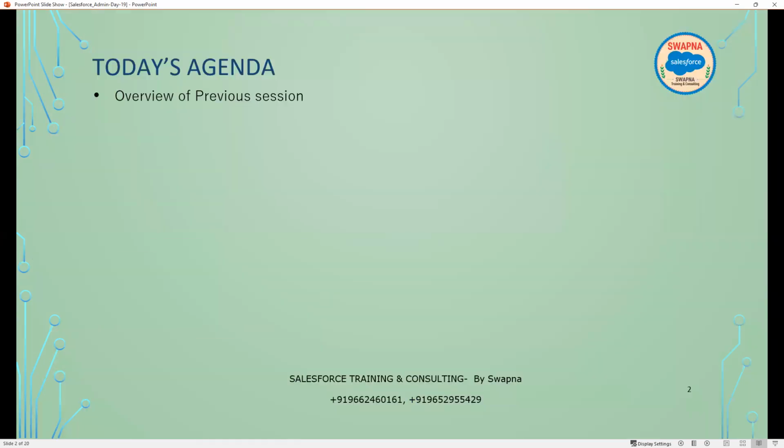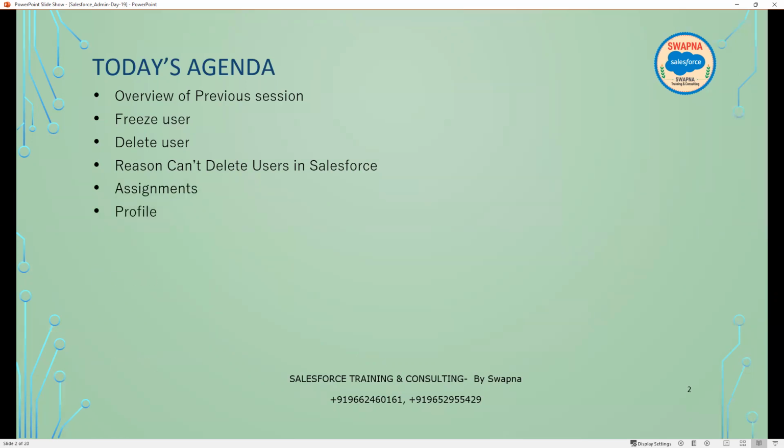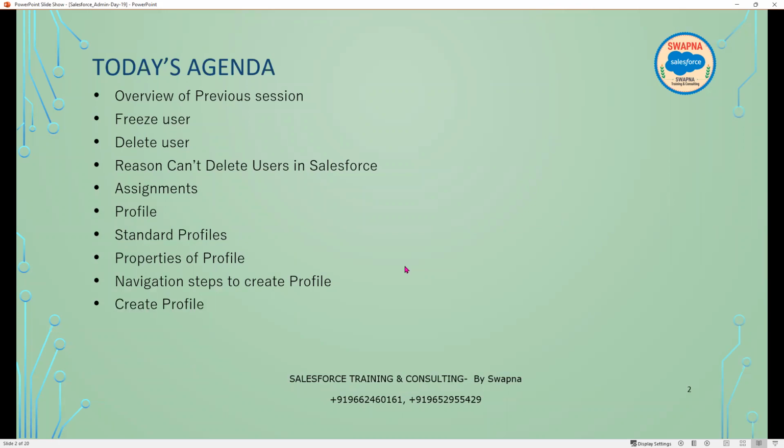We'll quickly go through the previous session overview, and we'll talk about how to freeze a user and how to delete a user. Is it possible to delete a user or not? If we are not able to delete the user, what is the reason that we cannot delete the user in Salesforce? And we'll talk about a few assignments, and we'll see the profile, what the standard profiles are, what the properties of profiles are, how to create a profile, the navigation steps, and then we will create a profile for a scenario, and then we'll see today's interview questions.